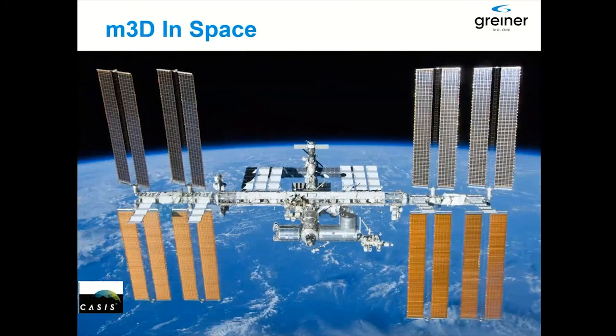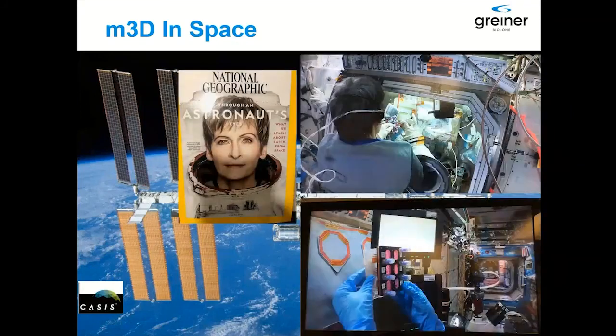And last, but not least, this is close to my heart, and I like to show this is the space station, and we did do an experiment, a project in the space station. And again, following the same topic of enabling tool.